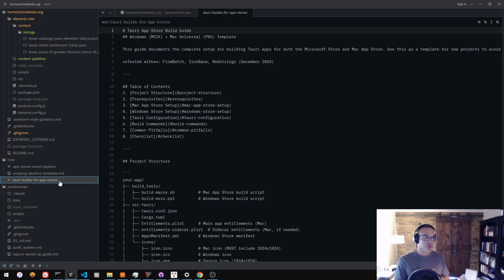And eventually, it would be nice if I can just have some kind of generic build process that I can reuse. But I don't want to spend a lot of time on building tooling. I just want to work on the products right now.